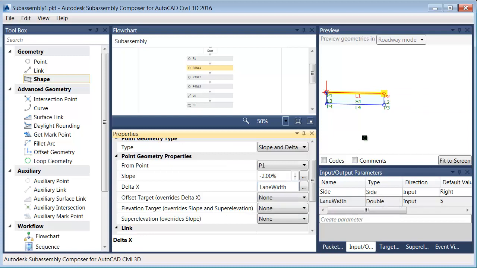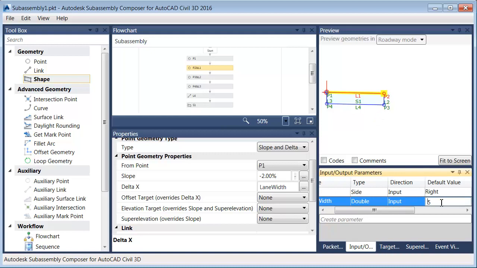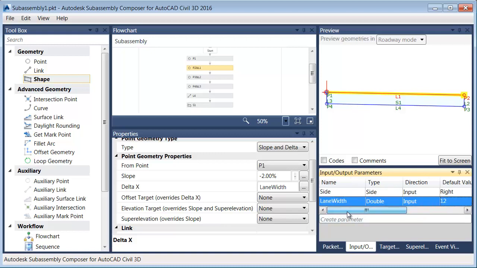Notice now that it accepts that value, it is now showing it using that value. So now I have this variable controlling that width. Let me change that to 10. You can see the difference. Let me change this back to 12. There we go. So now that I have a variable controlling the width, let's use one to create the thickness.